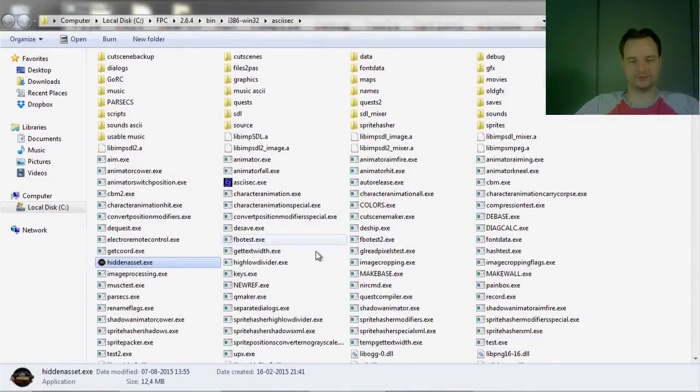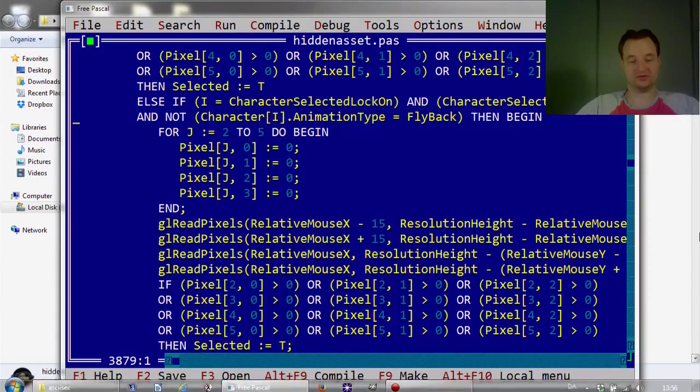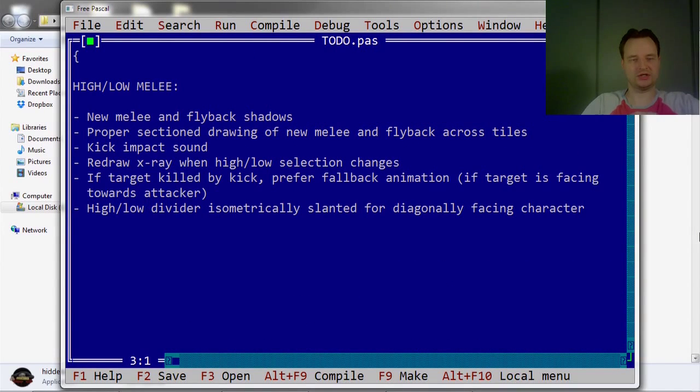So that is very cool. Like I said, now I just need to do a bit of polishing and fix some bugs with this, and this is basically my to-do list for the stuff that needs to be done before I'm completely done with the low melee attacks, like adding shadows and the sound.